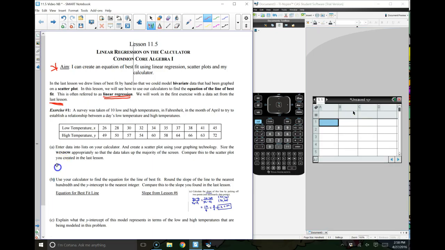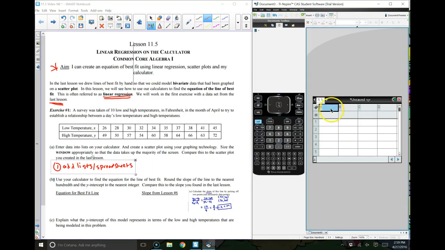Okay, so step 1 is to add lists and spreadsheets. Okay, so that's the first thing. I'm going to get this screen here. Well the first thing in my list, my X's, is my low temperatures. So in here I'm going to type in low temperatures. I'll just put in low, or I could put in low temp if I wanted to.